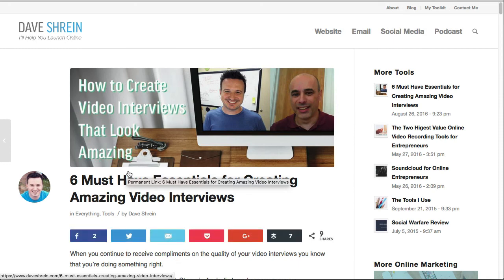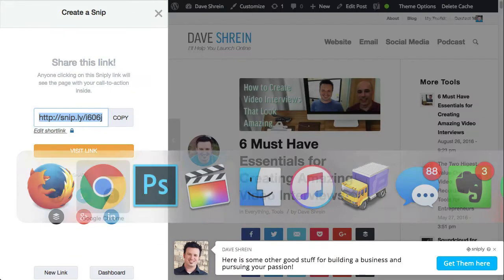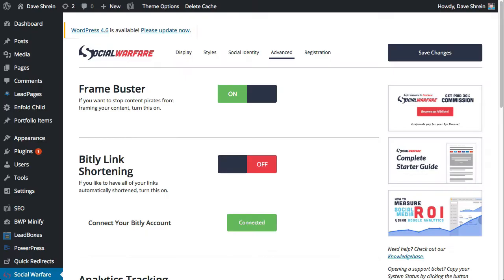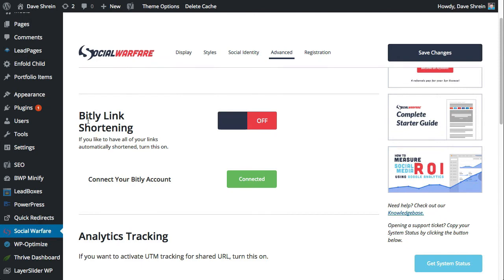Look, it's even crushed it now. So basically what happens is it gives you the authority that comes along with it, and it gets rid of these things. So that's what a frame buster is. It has bit.ly short linking, and I have that turned off because bit.ly creates automatic short links for you if you have this turned on, and I only have so many branded ones, so I've turned that off, but you can turn that on if you want.